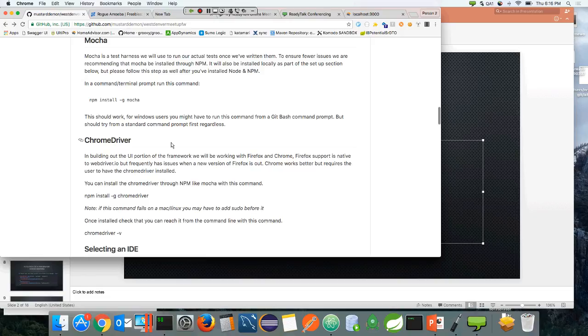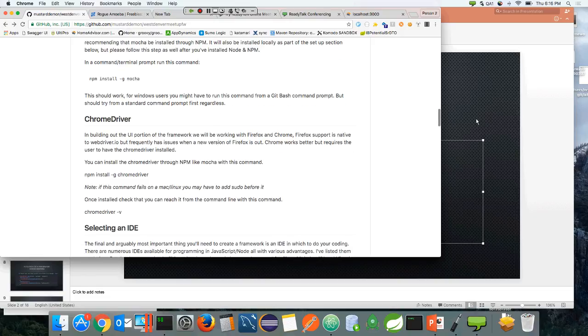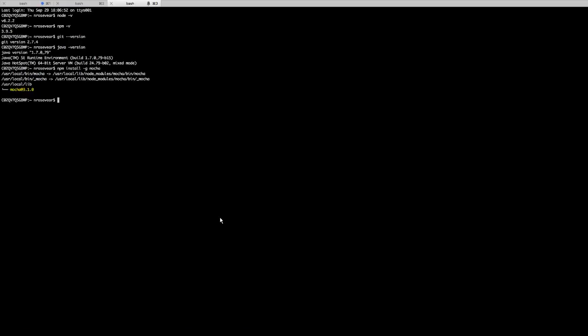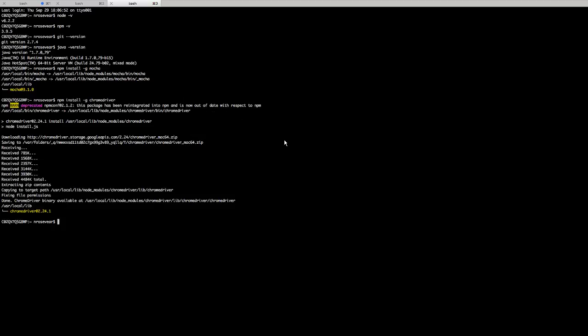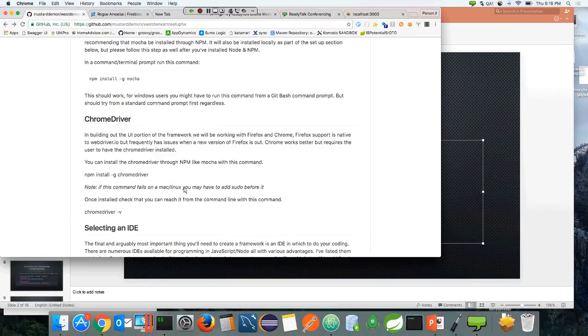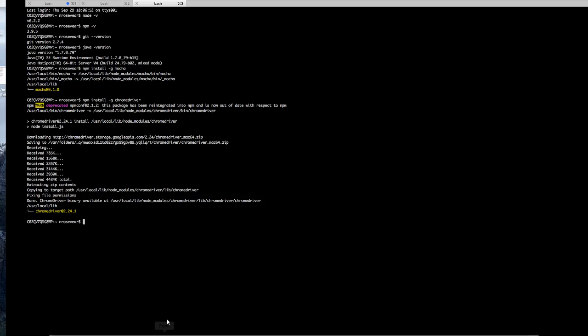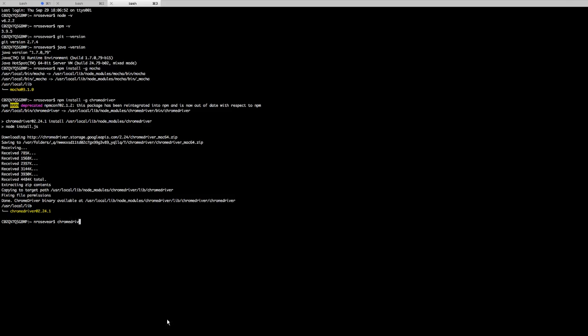And then it's probably also worth, especially if you're on a Mac, doing that for Chrome driver as well. So npm install -g chromedriver. For Windows, we have to do a little separately, but you can also do this on a Windows machine. It just won't be what we're actually using. So this is going to set up Chrome driver, which is going to allow us to work with both Firefox and Chrome. And if it works, you should be able to say chromedriver -v and get that same information.